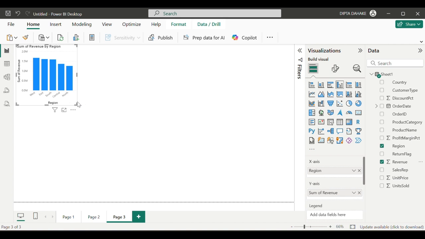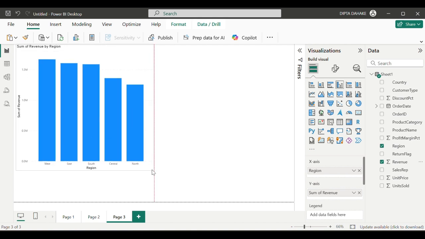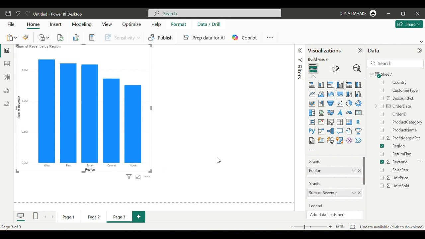Now here I have a clustered column chart which gives me the sum of revenue by region. This clearly shows which region is performing the best and which region needs improvement. The best performing is the west, and the lowest performing is the north.